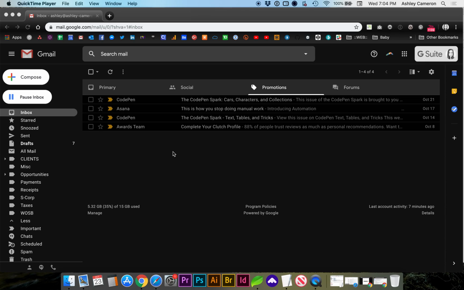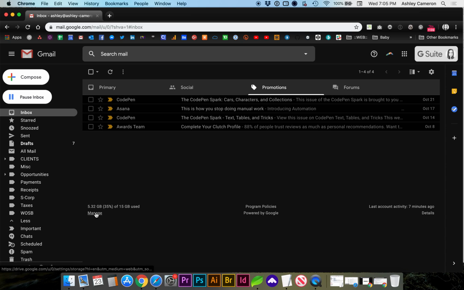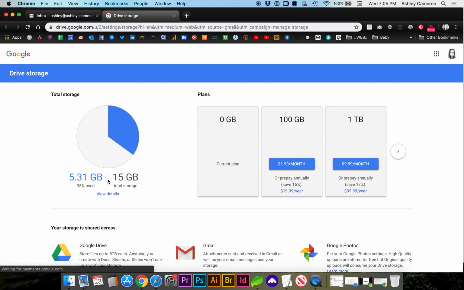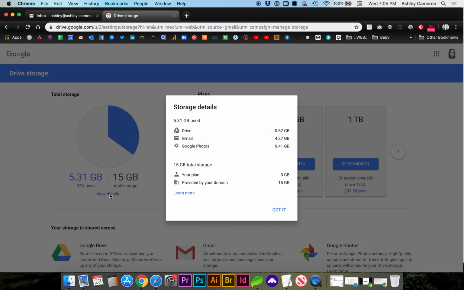A couple of locations to immediately clean up space would be your trash can. And if you don't need a record in your sent inbox, go ahead and remove all the emails from both of those locations. First, let's go to Manage and make sure we know what's taking up the majority of our space. If we view Details, you'll see that Gmail is taking up the majority of space. If not, in your case, be sure to manage your Google Drive and Google Photos.